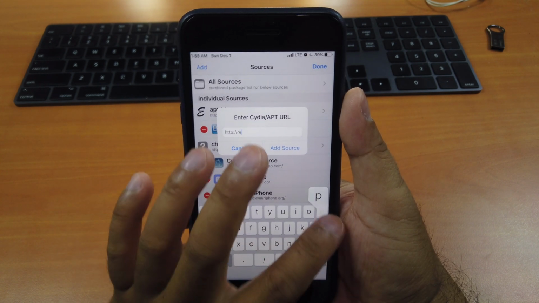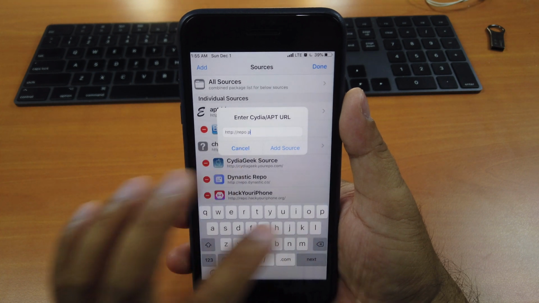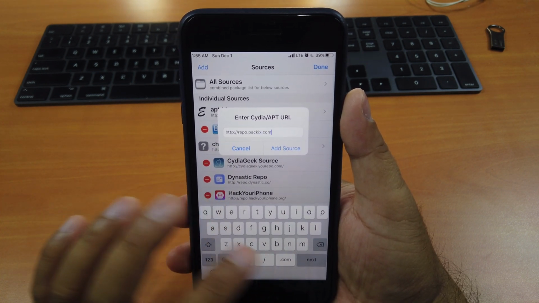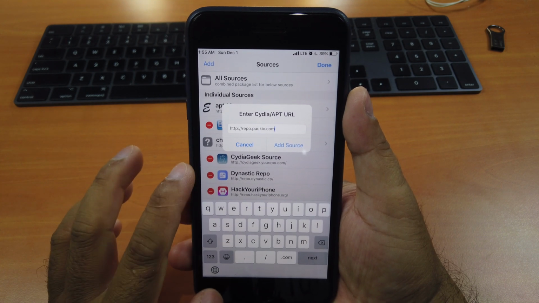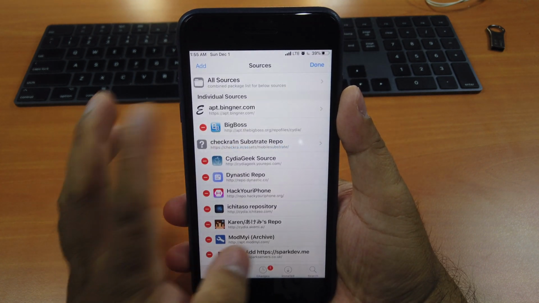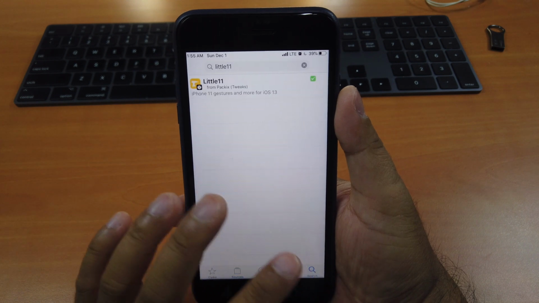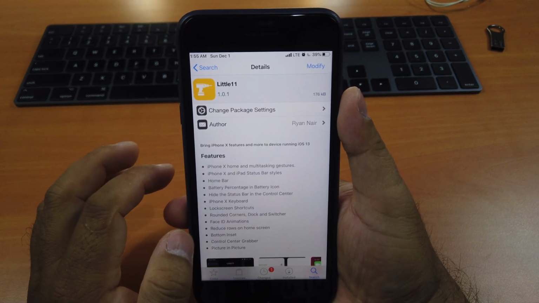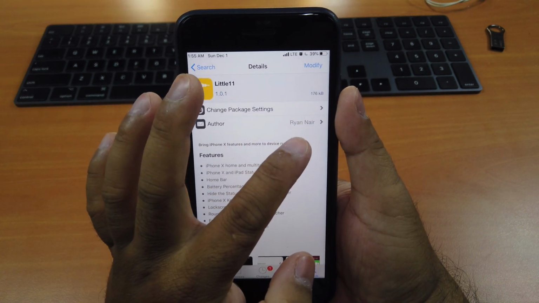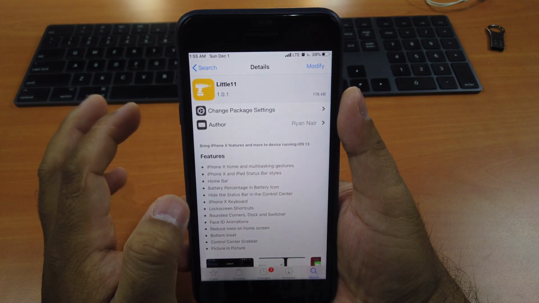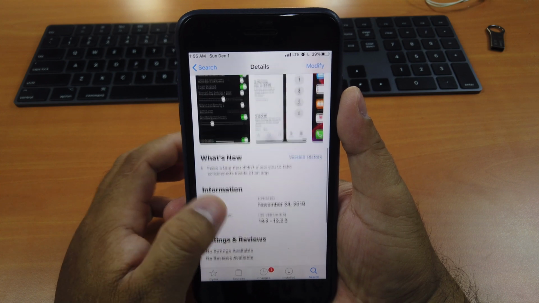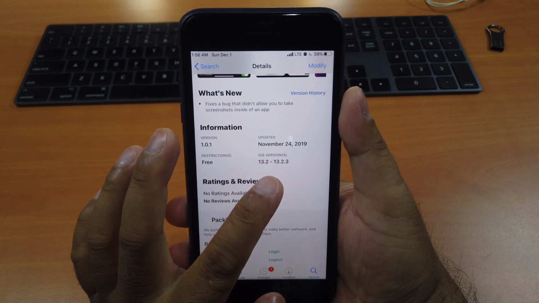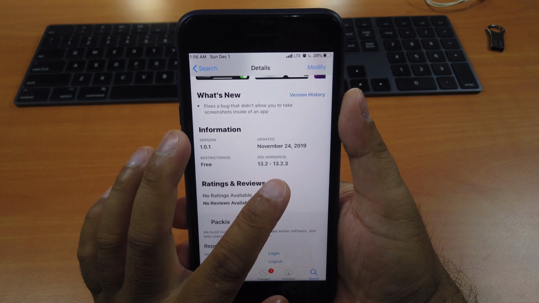Just type in repo.packix.com. This is the official source. After you add it, then you will be able to see this Little 11. Again, it's designed by the same developer, Ryan Near. And you see it's free. It currently supports iOS 13.2 up to iOS 13.2.3.